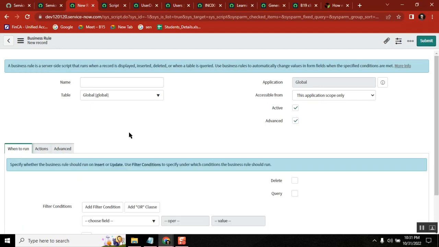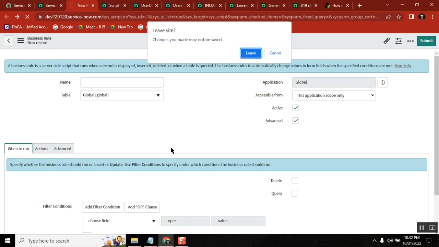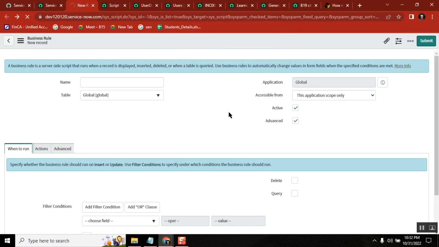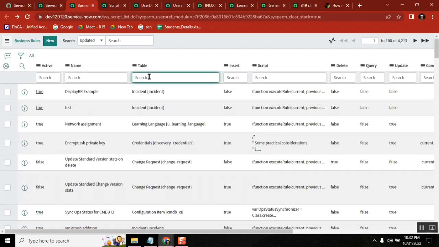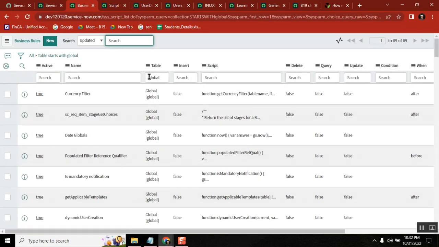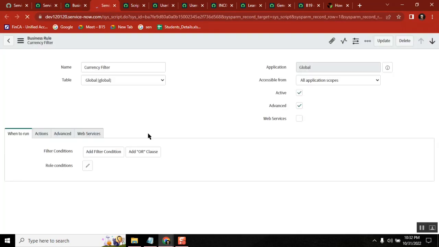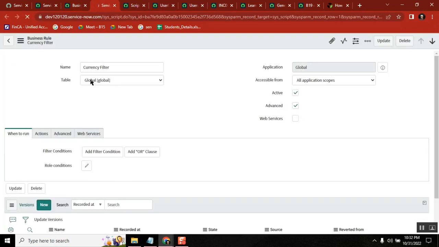But think about the situations where you would write a global business rule. Very rare. Let's see if we have any here. I think we have too many global business rules. For example, currency filter. Is there anything we can easily understand? I don't know, I have never seen it. If you look at it, maybe they will define something, so it is running on every table.